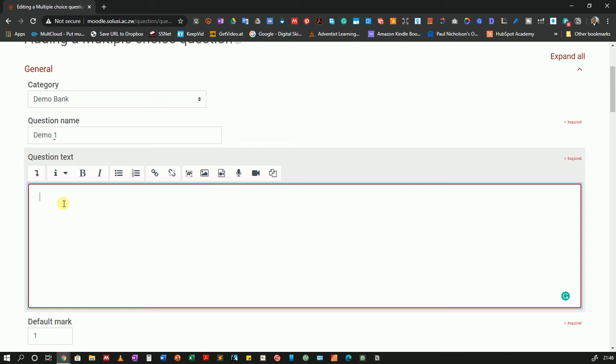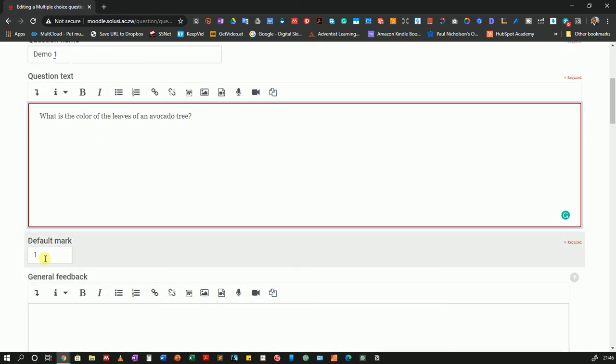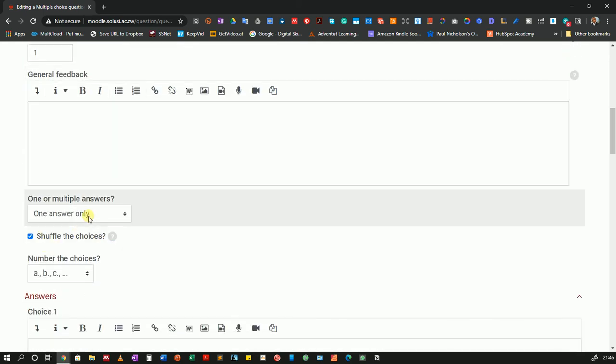So my question will be, what is the color of the leaves of an avocado tree? All right, so I can change the default mark down here. And here's an important setting. Do I want my multiple choice question to have one answer, or do I want it to have multiple answers?